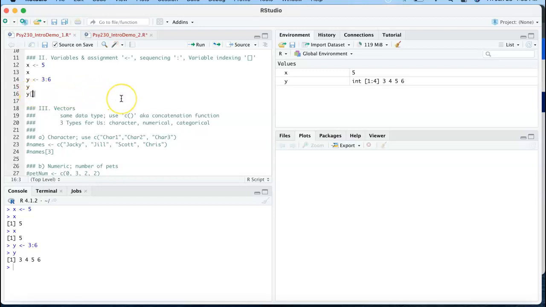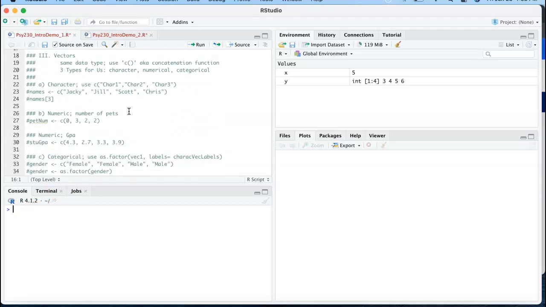So let's return the number 5. That should be indexed at the 3rd position. So I'm going to highlight line 16 and run this, and you can see on the bottom here that the thing in the 3rd position of Y is the number 5. Okay, so that's how indexing works. Let me clear the console here by hitting Control L. Now I can view it more easily. And let's go back to our script and look at line 18.